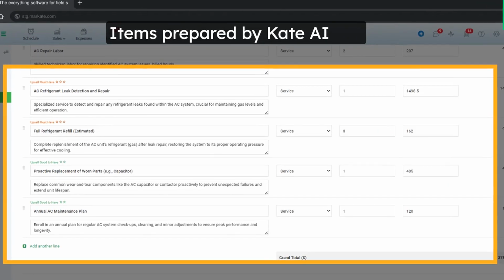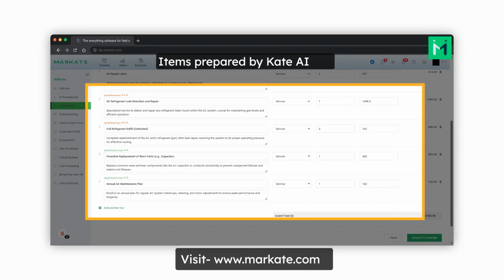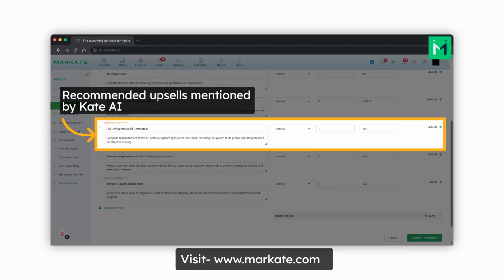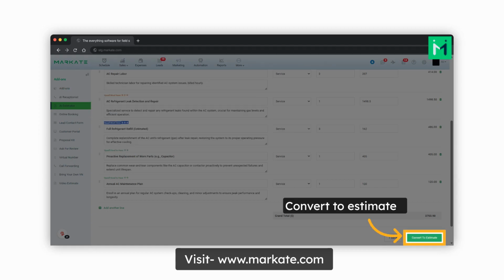Next, you can see Kate AI has prepared the items for your estimate with the pricing based on your last 100 items from the item list and recent 25 estimate. Kate AI also prepares upsell items for you. You can edit them as per requirement. Finalize the estimate conversion process by clicking Convert to Estimate button.